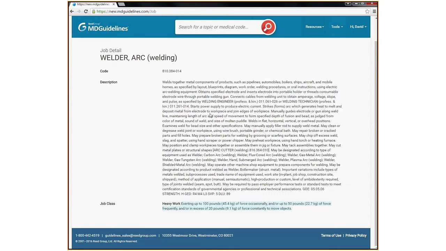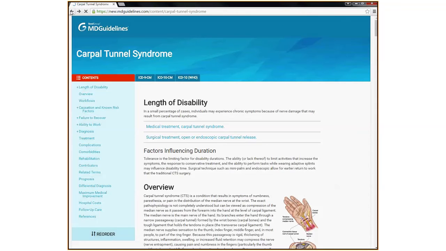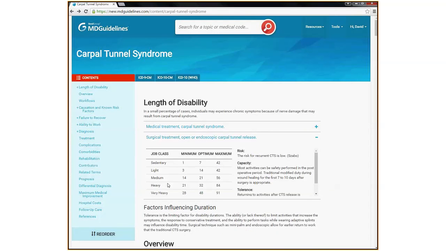So now I know when I'm looking at the duration table, I need to adhere to the numbers associated with the heavy job class. To go back to the topic page, I can just click the back button at the top, and I'm right back to where I started at carpal tunnel syndrome. I'll then expand the duration table for carpal tunnel release, and now focus on the numbers associated with the heavy job class. We have 3 different durations listed, one for a minimum duration, optimum duration, and then a maximum duration. The minimum duration can be associated with the word risk, in that the individual should not run the risk of re-injury if they're able to return to work within this time frame, in this case 21 days.